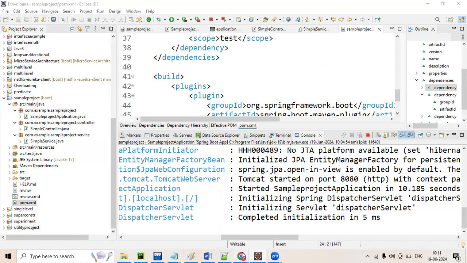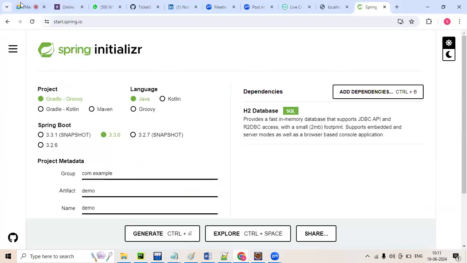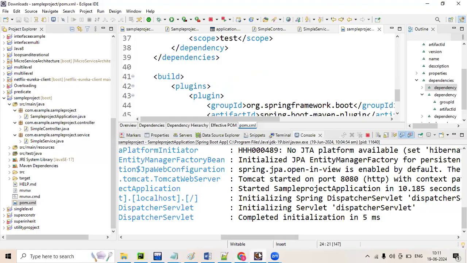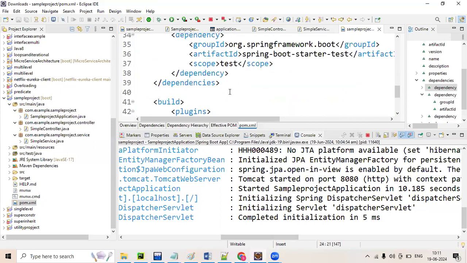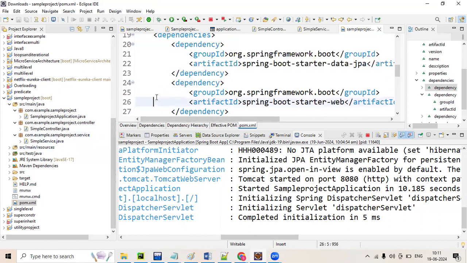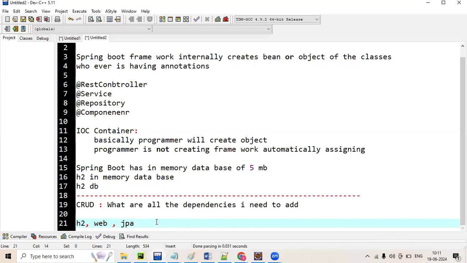Guys, is that fine? So now, suppose if you want to add some table in the database, the table obviously needs some columns, right?